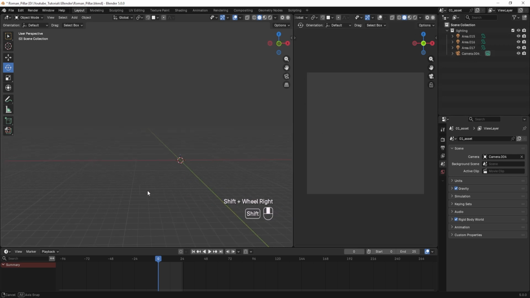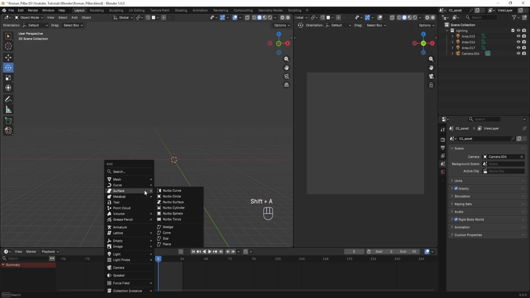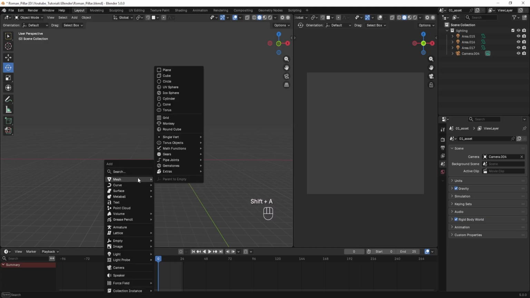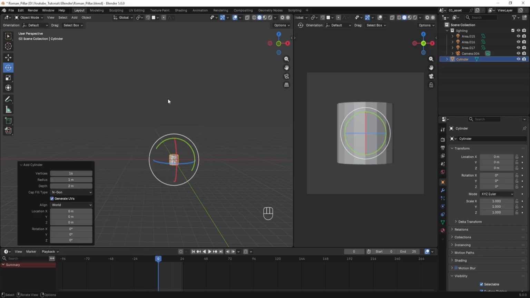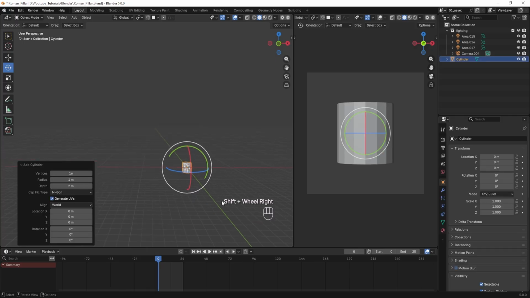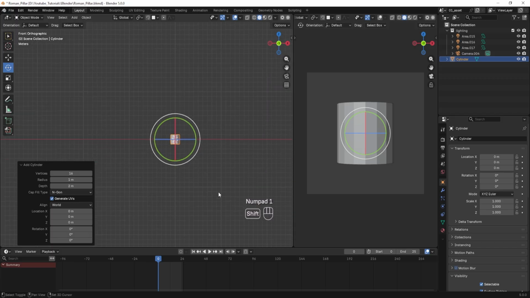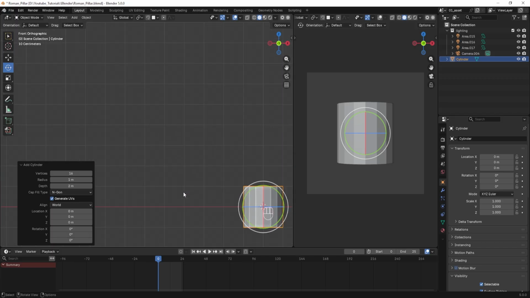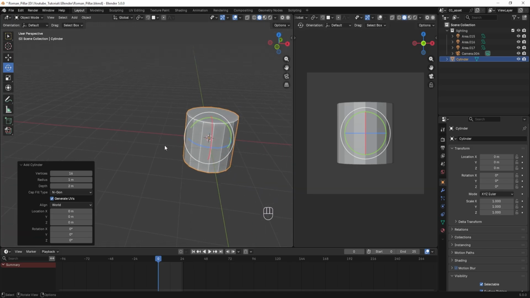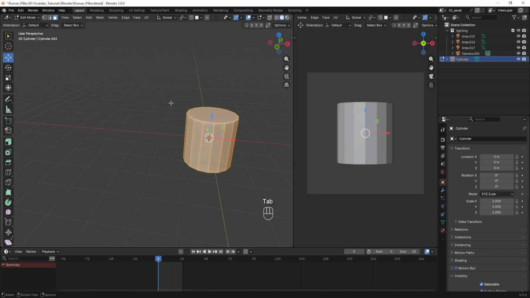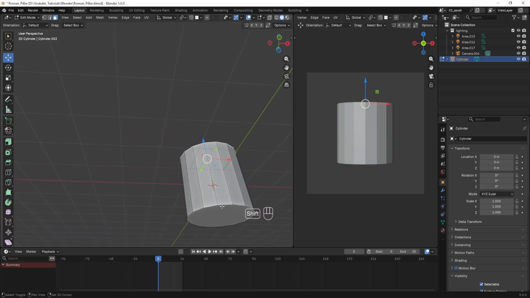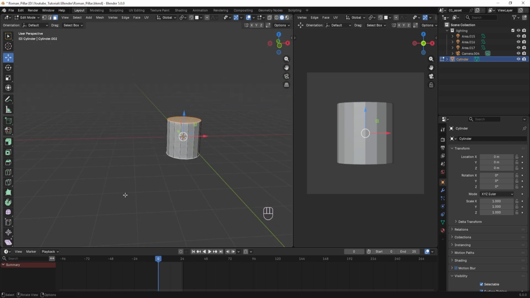Now next thing what we are going to do, we are going to create the Roman pillar, and for this you can just go to the mesh, and from here select the cylinder, and make sure the vertices are 16. Now press numpad 1, you can see the keystrokes here, and from here press Tab, go to the edit mode, select the faces, select this face and the bottom, and press delete to delete the faces.